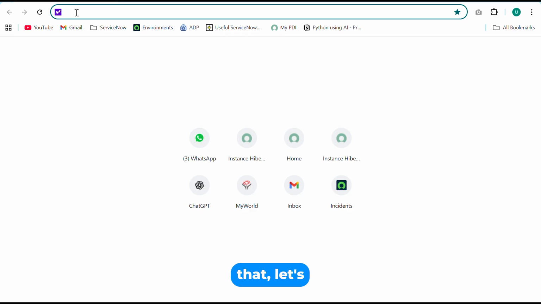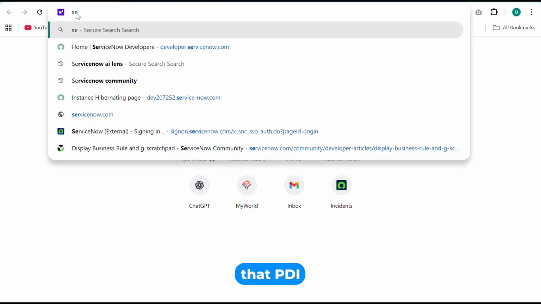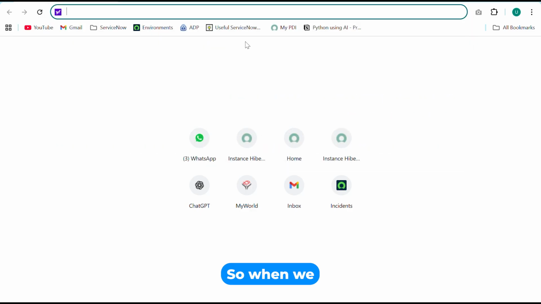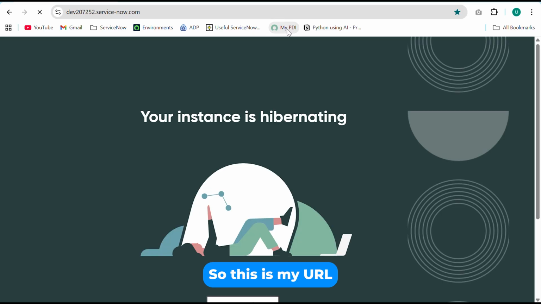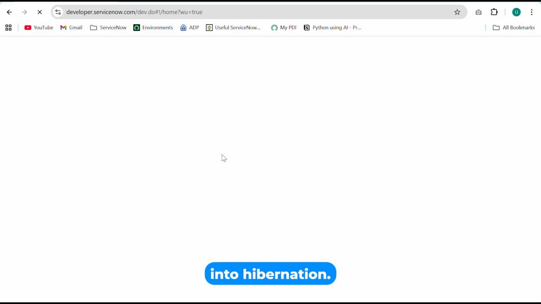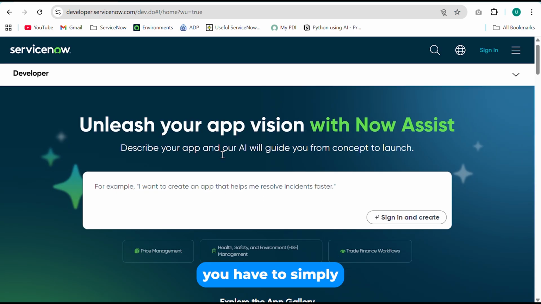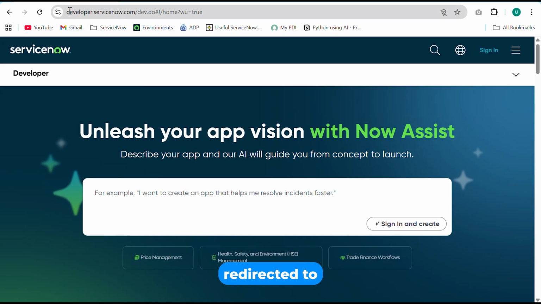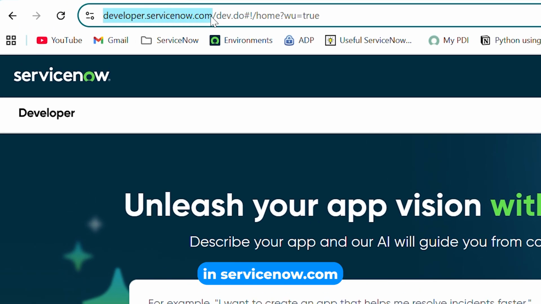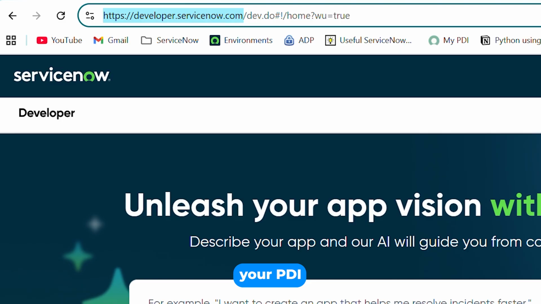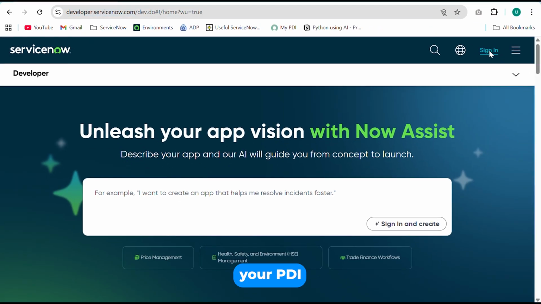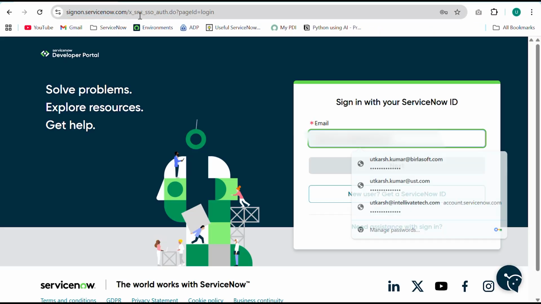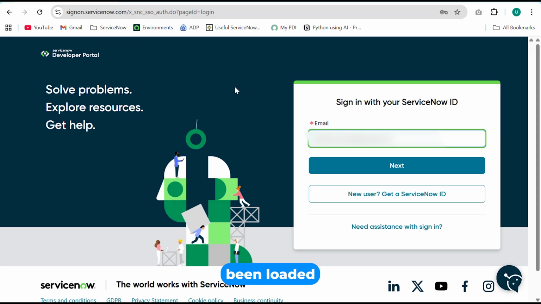Before that, let's first open that PDI. When we requested it, I marked it as a bookmark. So this is my URL. After I think 5 hours of inactivity, the instance will go into hibernation. So what you have to do is simply click on it. You will be redirected to developer.servicenow.com, from where you created your PDI. Come back. Yes, it has been loaded.